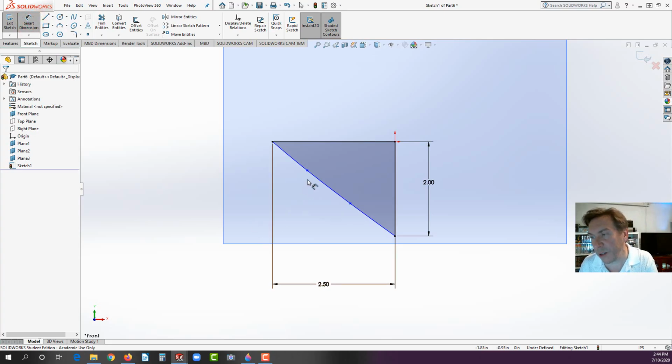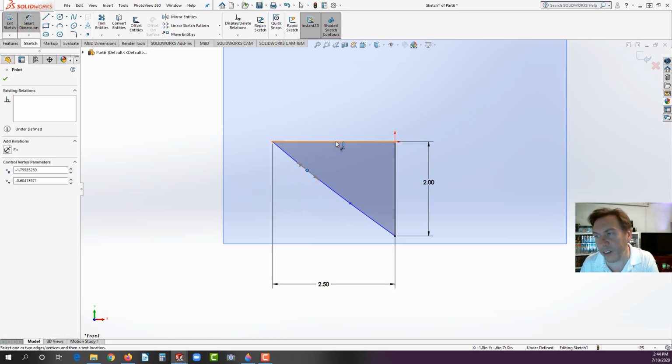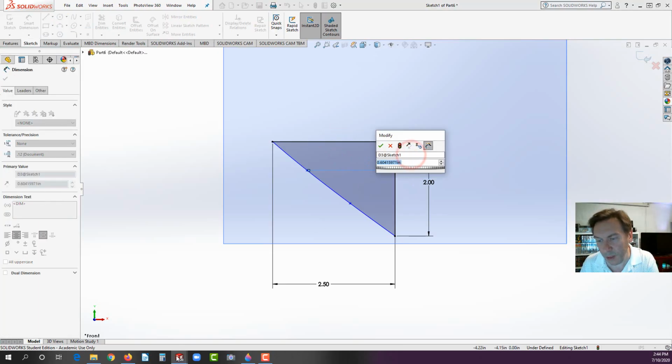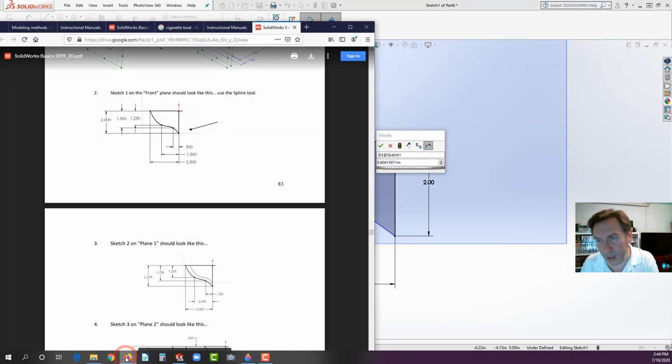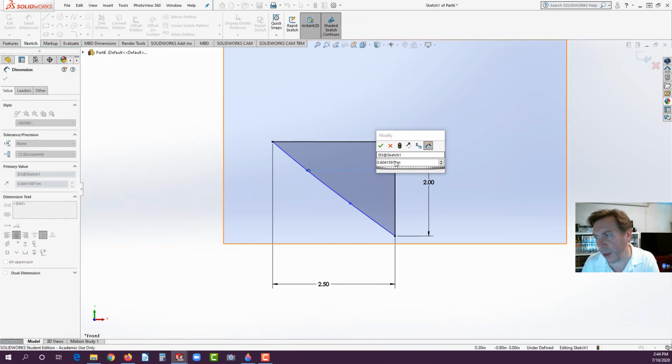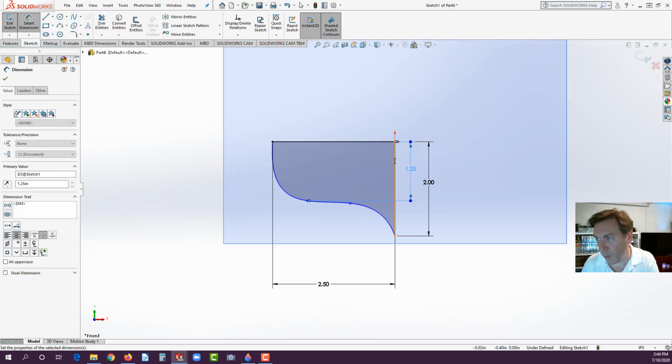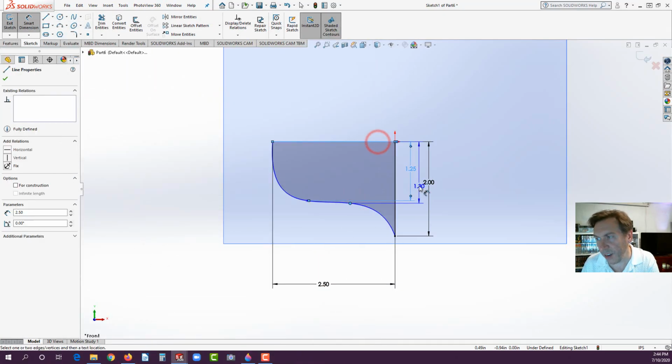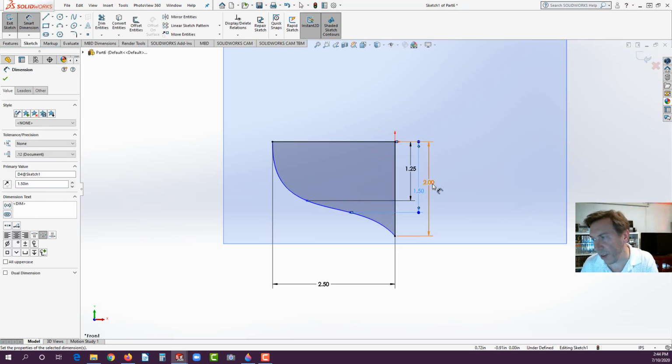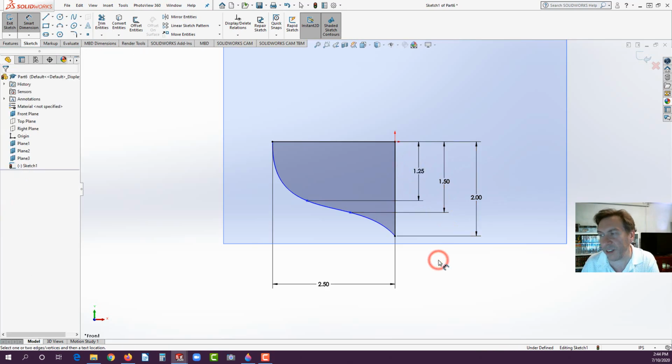Let's put the other dimensions in. So this point here to this top line, that will be 1.25. And the next one will be 1.5. So click on this point to this line here and make that 1.5. Now lay these out, spread them out so they're easy to read, and stack them in order, just like I have there. 1.25, 1.5, 2 inches.